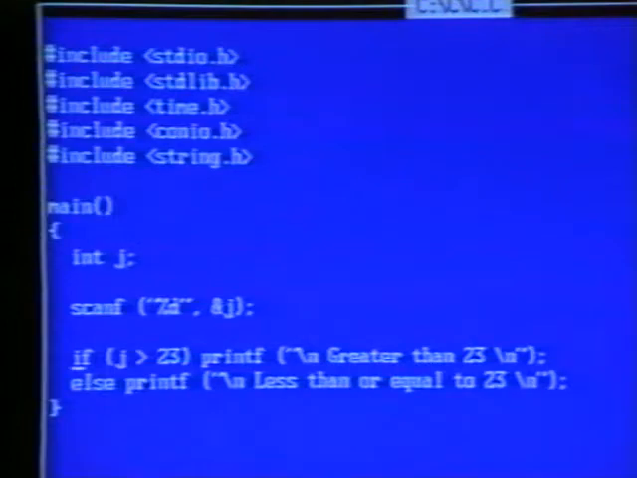In addition to the if statement, we can have an else immediately following the if. This means if the if statement was not satisfied, then we go to the else. If j greater than 23 is true, then the first print statement is executed. Otherwise, the second print statement is printed. Up here, we have the scanf statement. This is a way of inputting a variable from the keyboard in C.